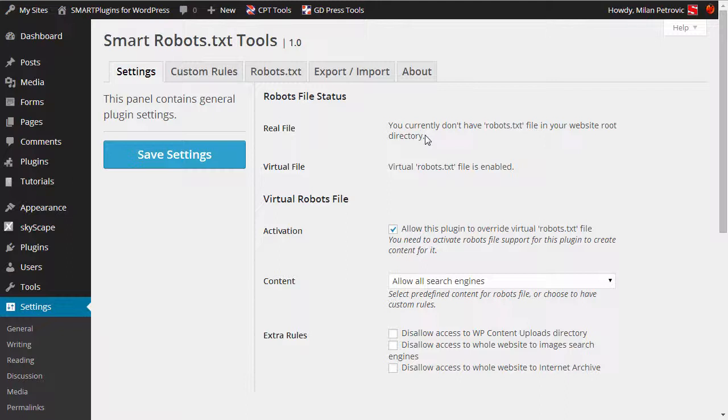So the robots text file will work only on the root of your domain. That's the limitation of the robots file, and it has nothing to do with this plugin. It's simply made to work that way, only in the root of your domain. So if everything is okay, you will see it here.